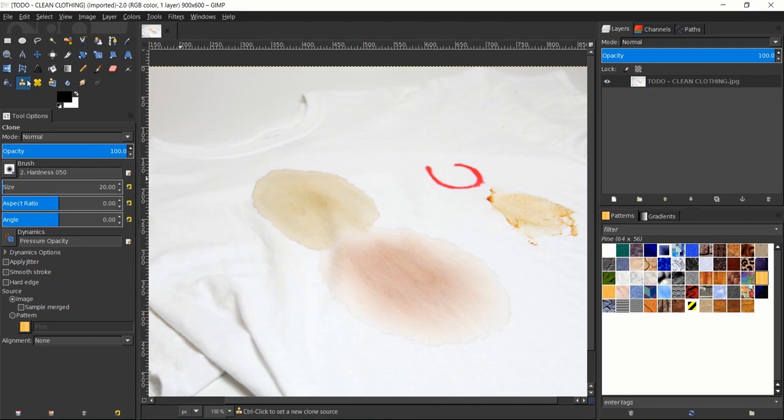So to use the clone tool, we select it from the tools window. You hold Control down, and then you left click in order to set a clone source. So I'm going to set my source over here in this very flat white area, and we can copy that color over to where we have a stain. So just by going like this, we can almost immediately see a vast improvement.